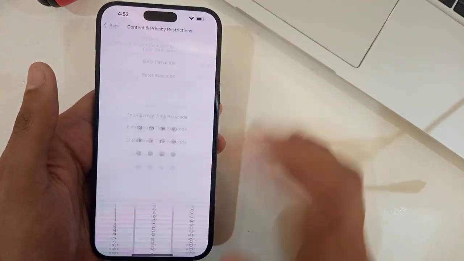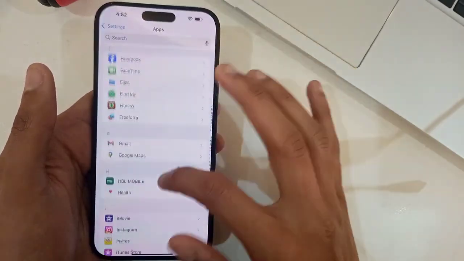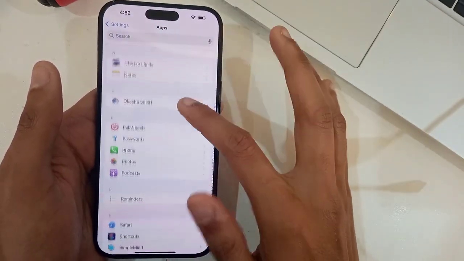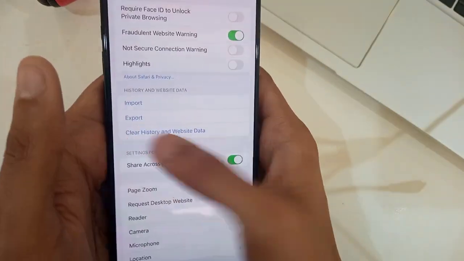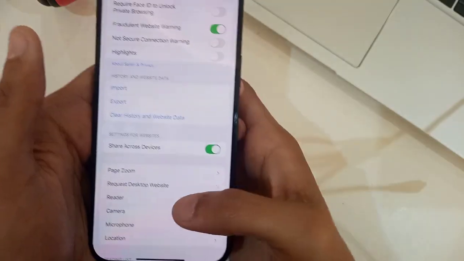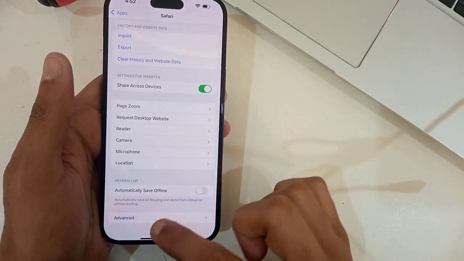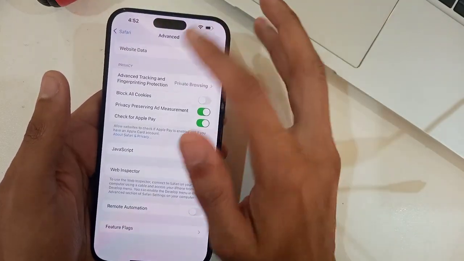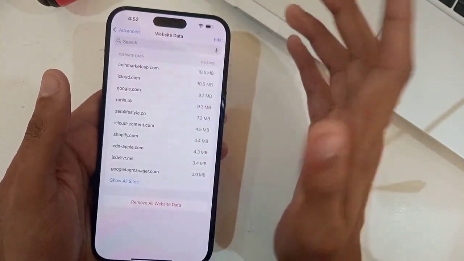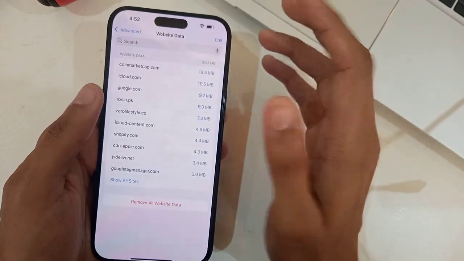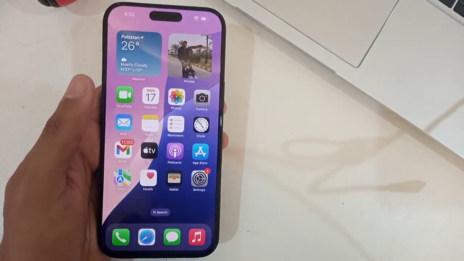Okay, after turning it off, you can go back here and go to the Safari app here. In the Safari option here, you can go and clear the history and website data, just like this, or if you want to specifically delete the website data, you can go to the Advanced option here and go to Website Data here, and you can select the app and delete the data accordingly. Okay, so that's how you can actually delete the Safari history with restrictions.